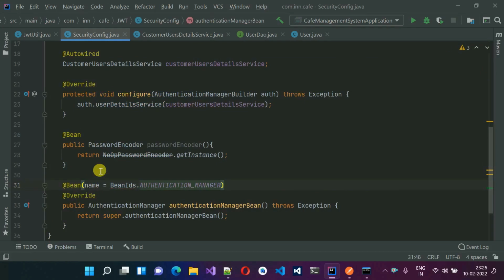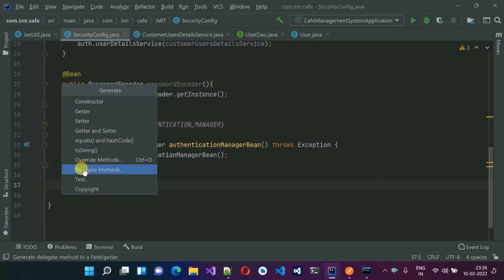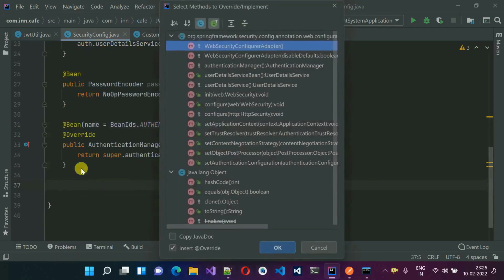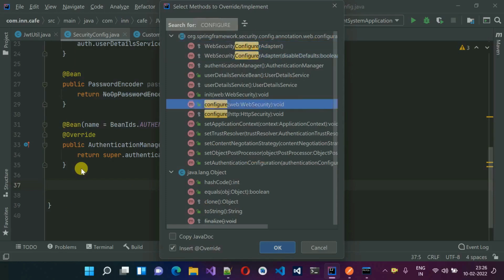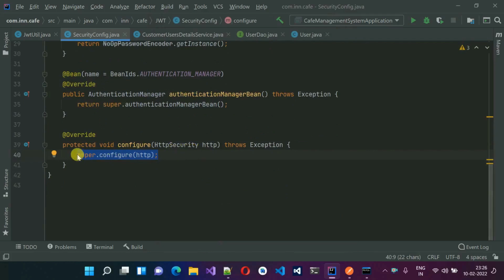Next thing what we have to do is override one method, that is the configure method. So Alt Insert and override one method, that is configure, and inside this one we have to override the one that will accept HttpSecurity. Just double click on this, and here you can see HttpSecurity is over here.